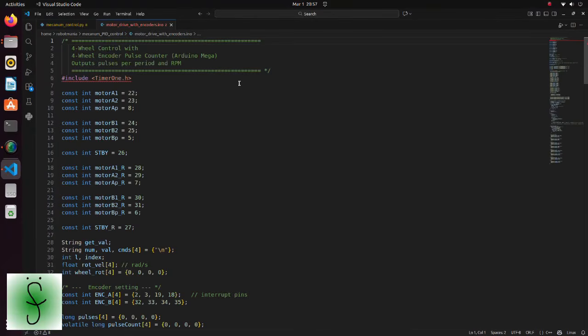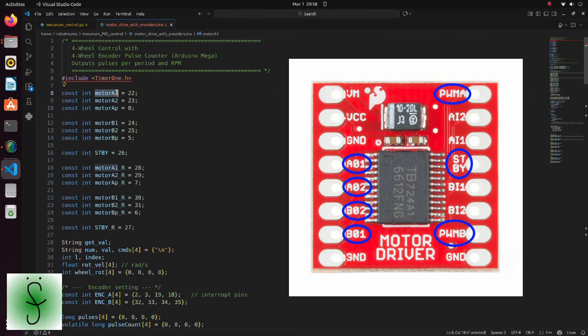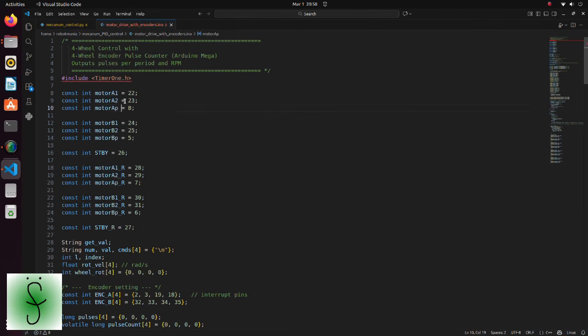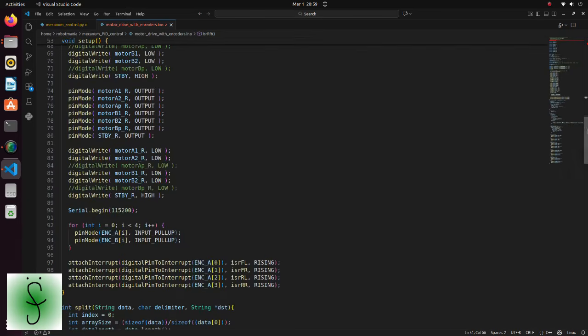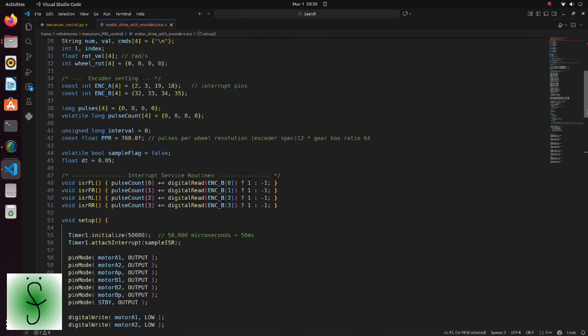Now let's see the program from the Arduino side. Names of these variables correspond to pin names of the motor driver. Each number corresponds to a pin number of Arduino Mega. Here we have interrupt service routines. Each routine is associated with a certain interrupt pin. Interrupt pins are defined here. So, channel A of each motor encoder should be connected to these pins respectively.